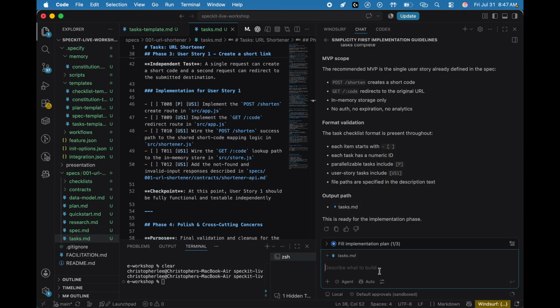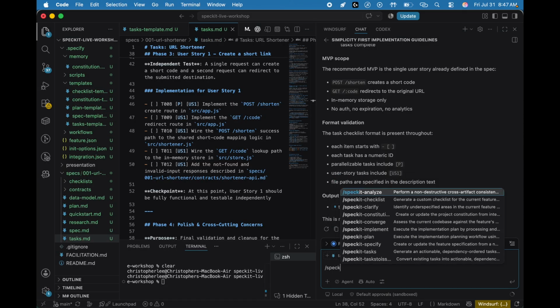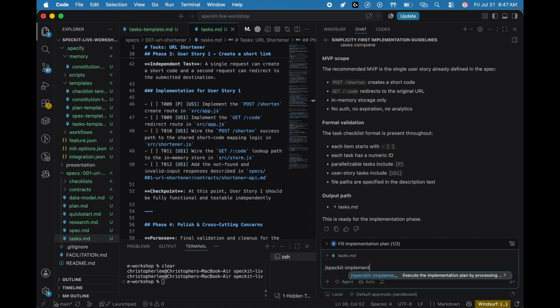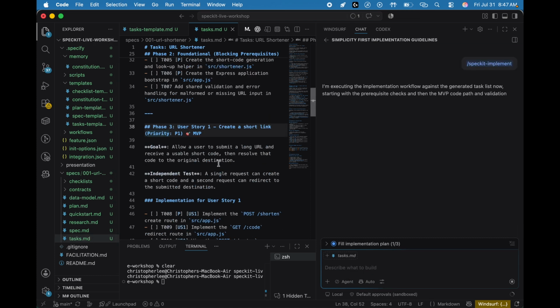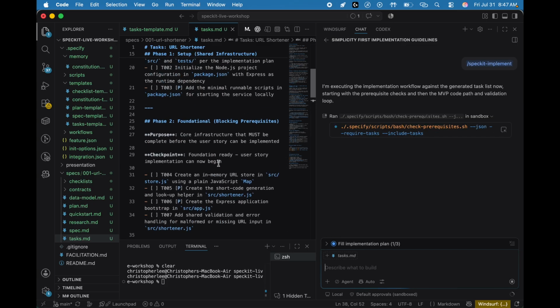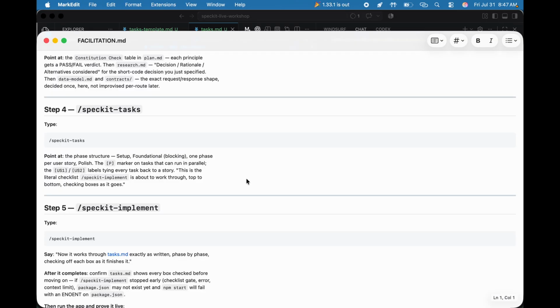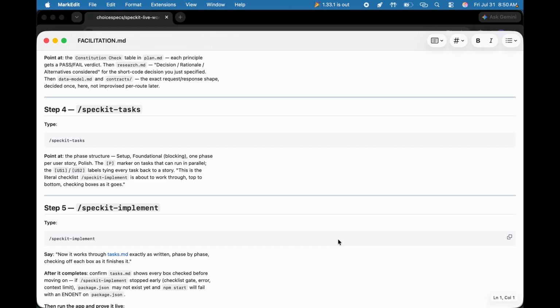And now we can go into the last phase, which is implement, which will go ahead, create the code, do everything from these tasks and execute it as the checklist from top down. From this demo and workshop, I'm showcasing a single user on a very basic feature implementation.